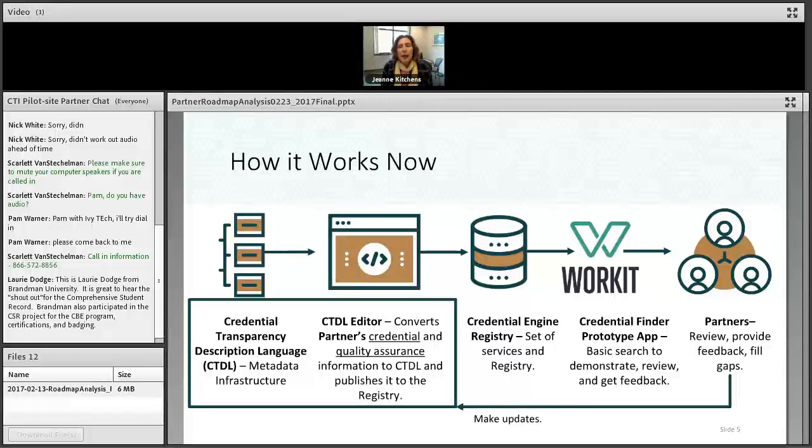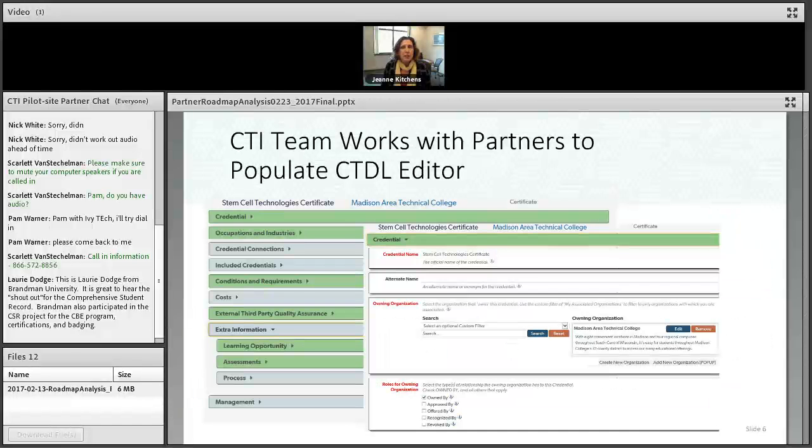And then we have the Work It app. It's a search app prototype that each of the partners has access to see what their credentials look like based on the CTDL. The idea is to demonstrate in a somewhat consumer-friendly way, although initially we're really trying to include all of the information that we possibly can from the CTDL.